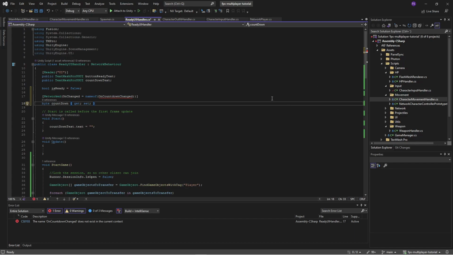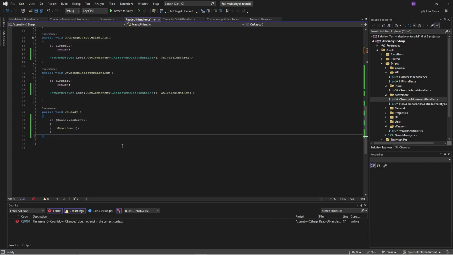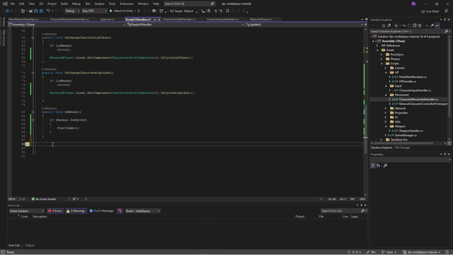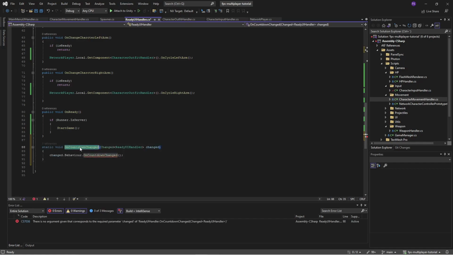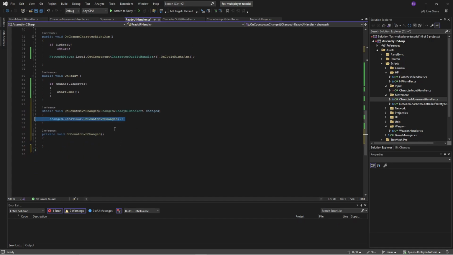So let's see where we should add that. If we have our on ready here, we can add it below that. And we need our static on countdown changed. And then we had the ready UI handler changed. And then we need to call our behavior, just like we have done before. And that should be a private void with the same name. Well, it's easier, at least, if it's the same name.